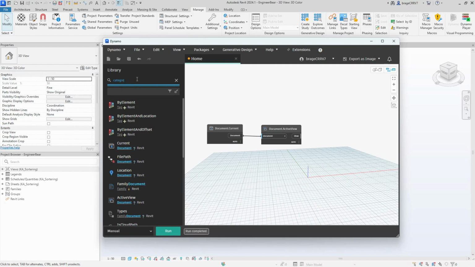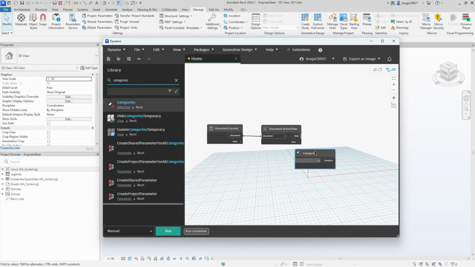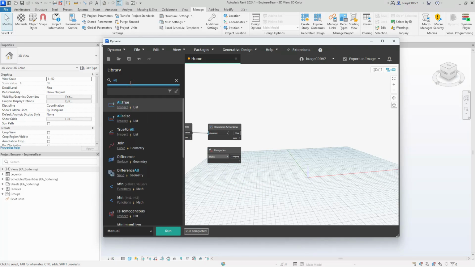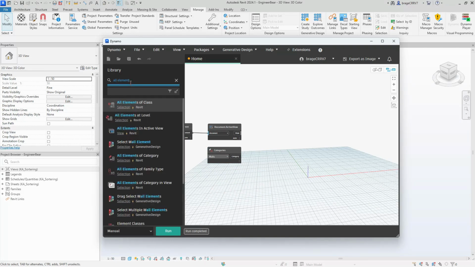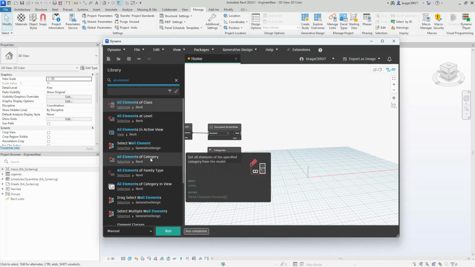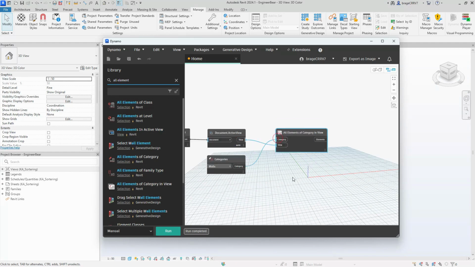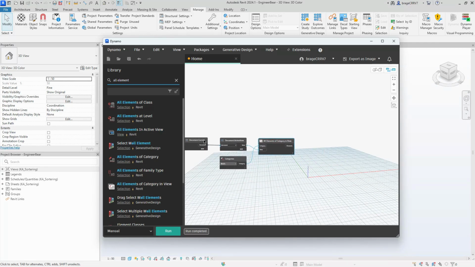This node plays a crucial role in narrowing down our selection in categories such as walls. This selection aids the subsequent node all elements of category in view in locating every element of the specified category within the active view, extracting the relevant information into Dynamo for further processing. Notably, one task this node performs is organizing the data into a hierarchy.